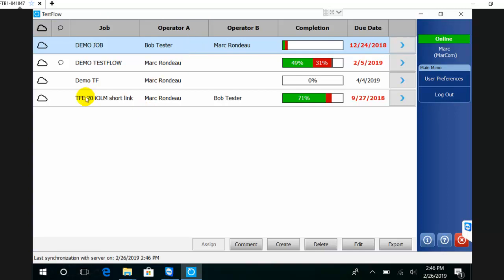I see basic information. I see the job ID, the operator, the completion of these jobs. These jobs may have been started from another device or at another time, so I can see the completion. I can see if there's a due date. You see there it's red. It means that some of the jobs are past the due date.